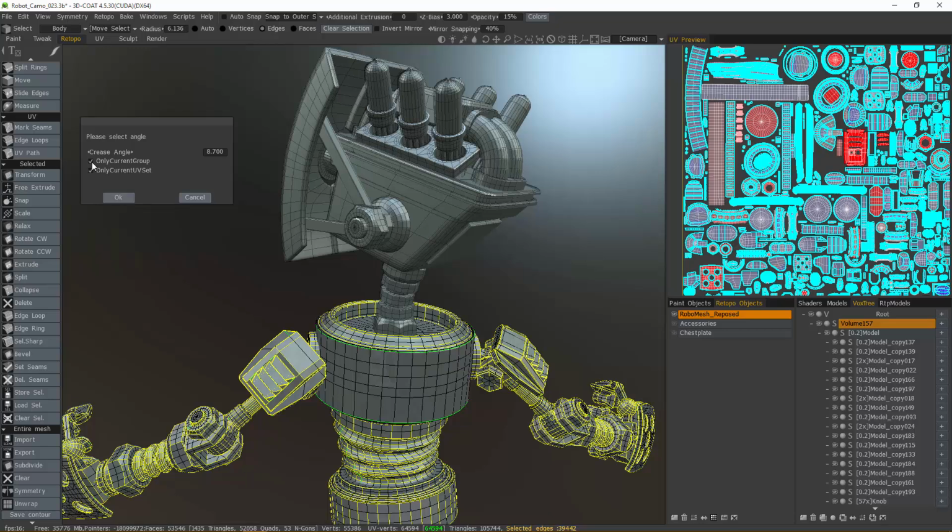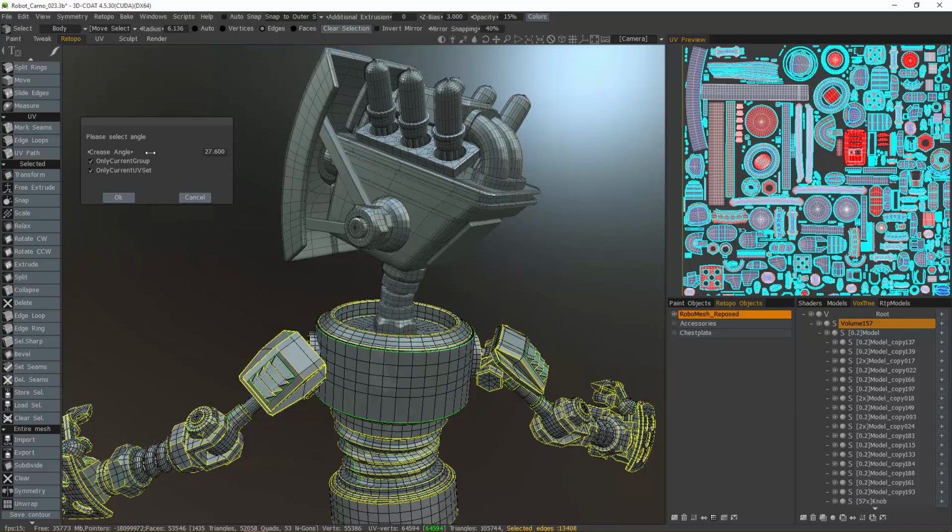Okay, and I can uncheck only current group. You can see how that works. All right. So once more, you can scrub the slider. The higher you go up, the higher the threshold, and obviously the fewer edges that are selected. The lower the number, the lower the threshold.